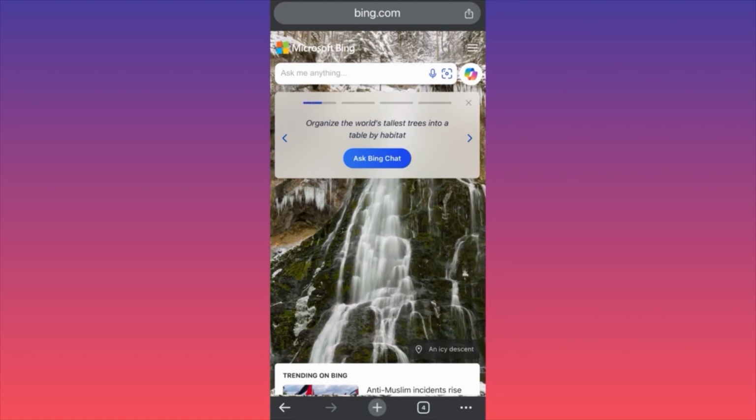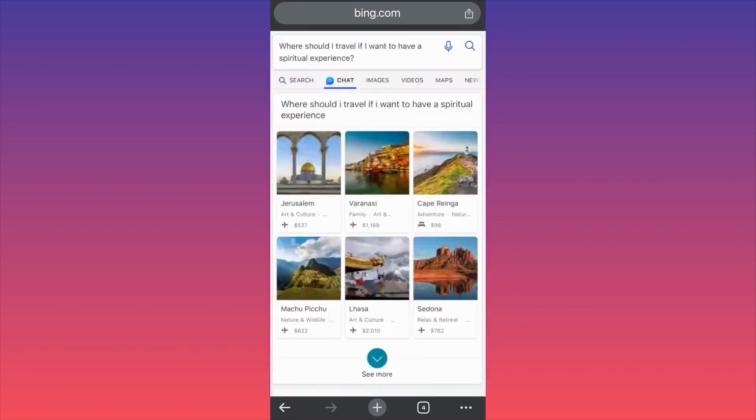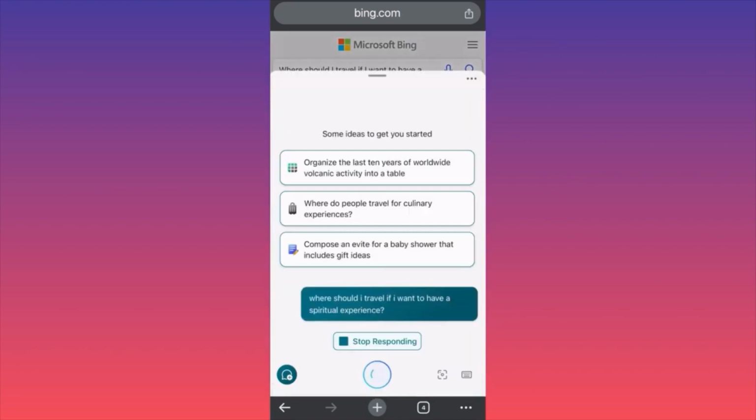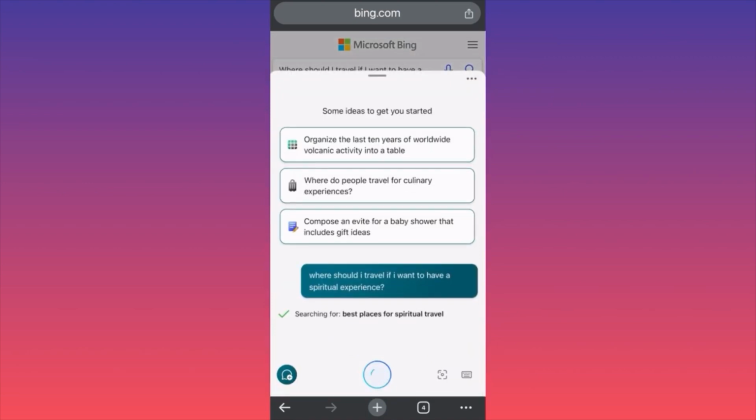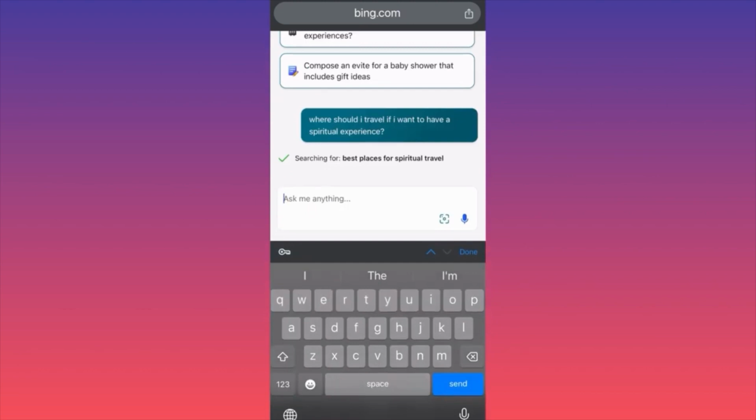Let's dive in. First thing, you want to come over here and sign up for Bing, and then you want to click on Ask Bing Chat. When you click on it, you will have an option to select what type of questions you want to highlight, and you want to click on the lower right corner where you see the small keyboard sign. Now let's try to ask the right question.